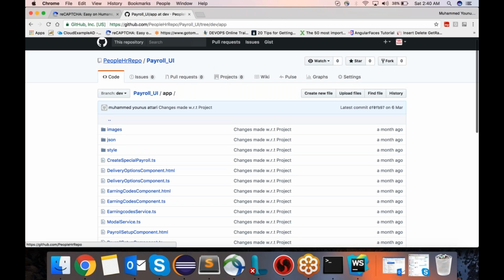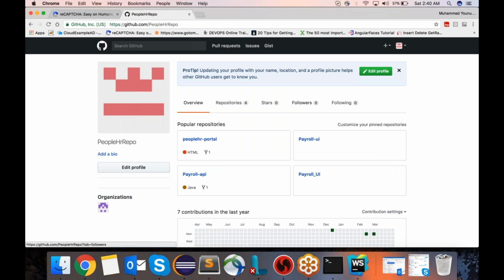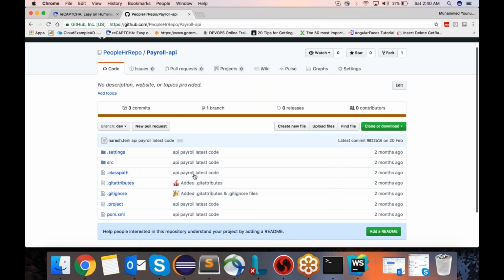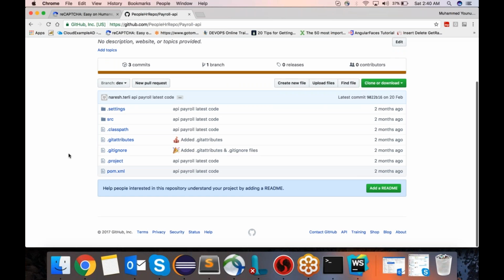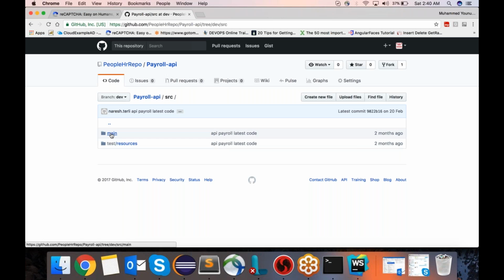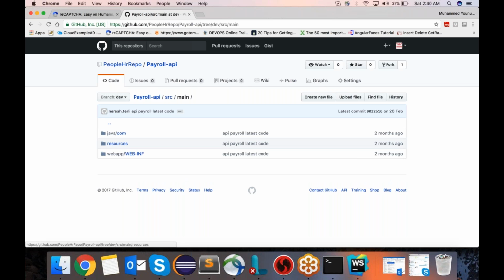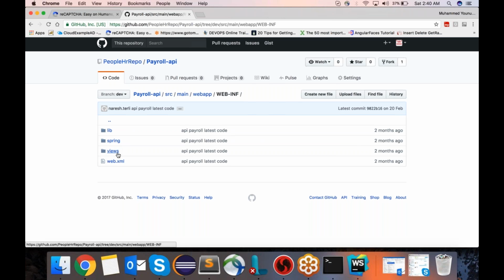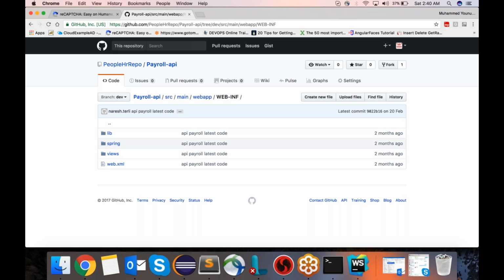So what is that? Where have we moved the change? We have moved the change in the payroll API, source, main, web app. Where did we move?